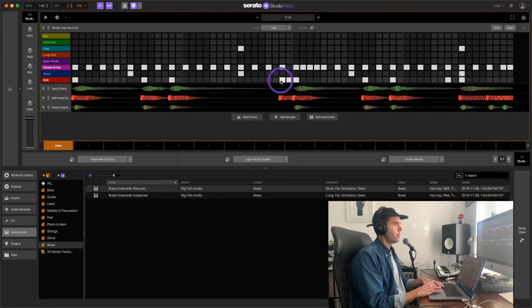Another cool thing is if you want some velocity, you can hover your mouse over here, press the command button on your keyboard, and then you'll see that your ability to change velocity is there. So I'll just click on that, drag it down, and now you may not be able to see this that clearly, but it's slightly less bright white. It's more of a light gray now.